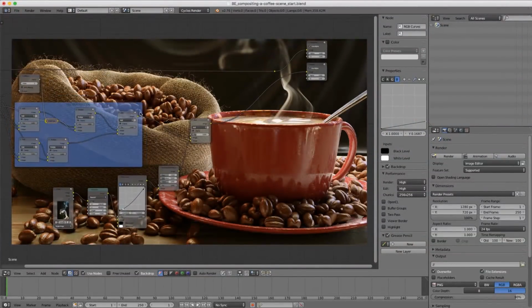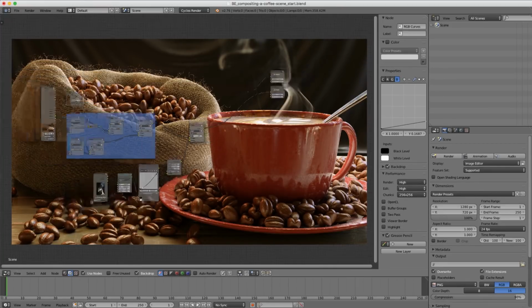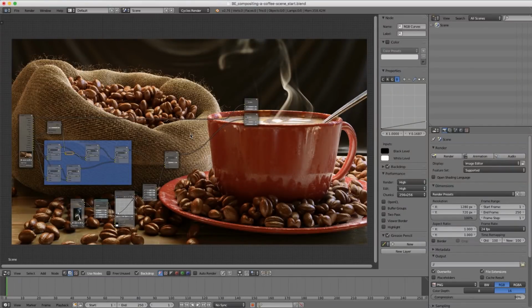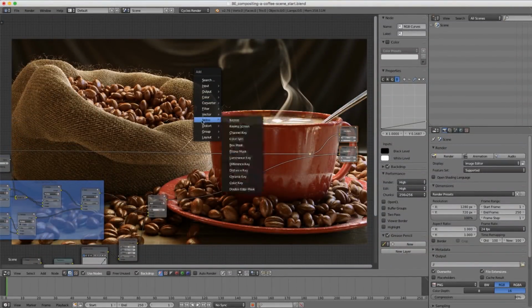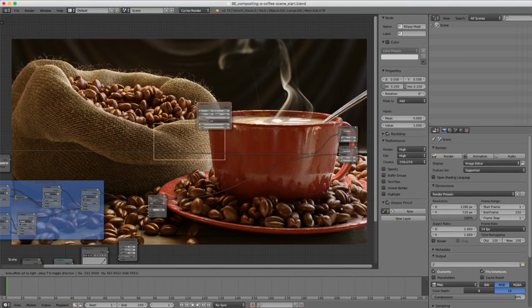It's very simple just to go back in my node network and make changes there. Okay, so the only thing left that I have to do with treatment is to add a vignette and then a little bit of color correction. So a vignette I like to make out of a matte ellipse mask node.